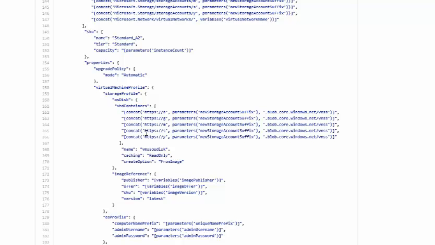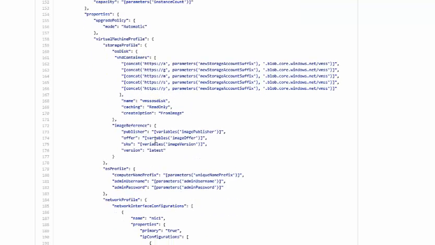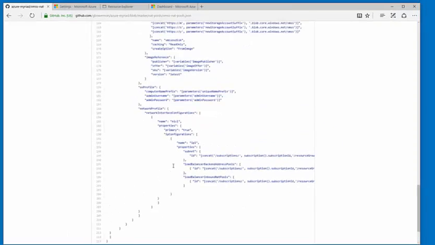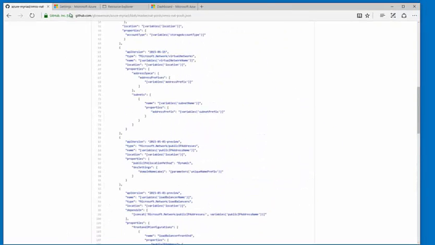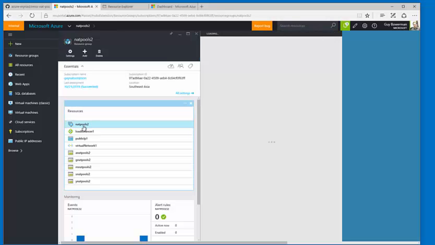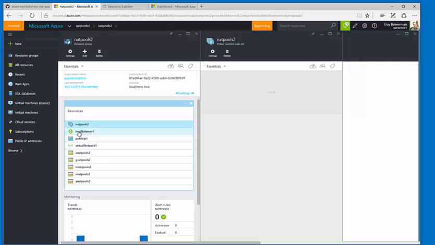You just basically put in your storage account references, and then I define the network profile which links back to this load balancer. So that way, that's the whole scale set, and then this is where it created it. So here's my scale set, then here's my load balancer, and the scale set.